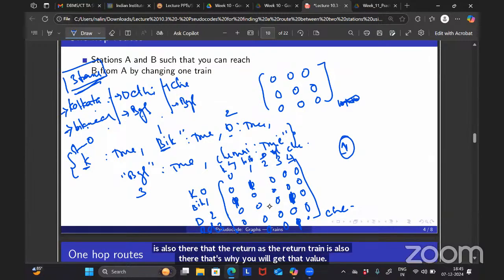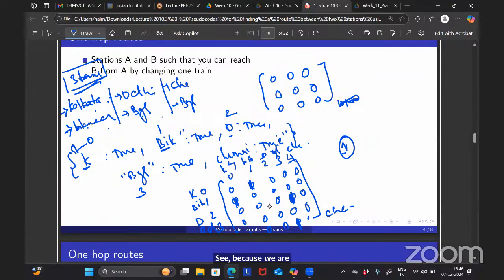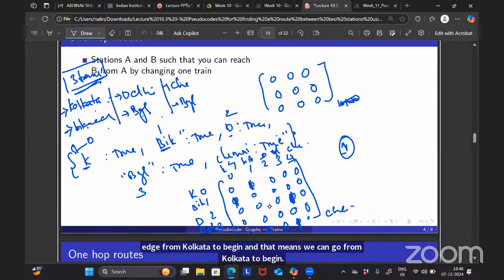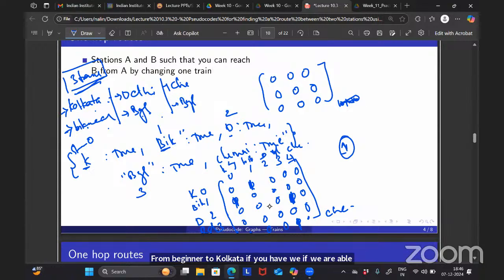So that means, ma'am, we'll not call it a directed graph, right? Because if there is a route from Kolkata to Bikaner, then only we are mapping it as 1 here. If there is a route from Bikaner to Kolkata, then there we map it as 1. While doing this, we are keeping the edge. If it is 1, that means there is an edge from Kolkata to Bikaner, that means we can go from Kolkata to Bikaner. From Bikaner to Kolkata, if we are able to go, then we have to keep that value 1. So that means it is a directed graph.